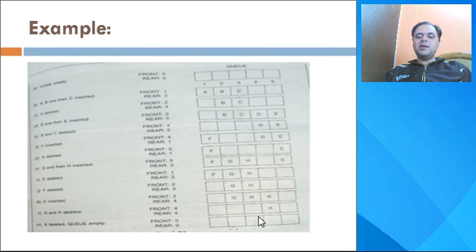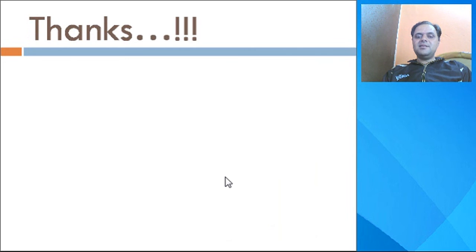This is how queues work, and how we can insert and delete elements in the queue. That's it. This is what I have for today about queues.